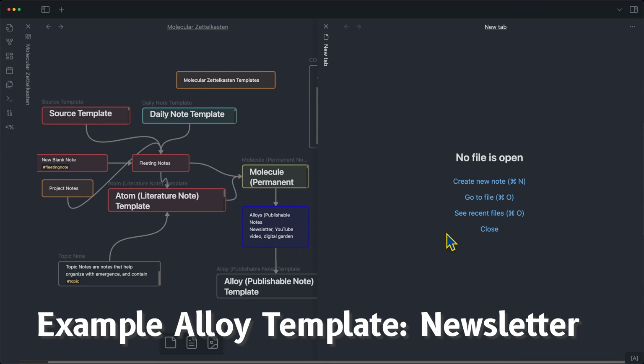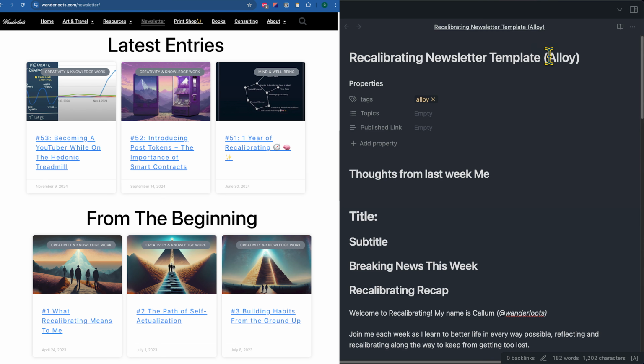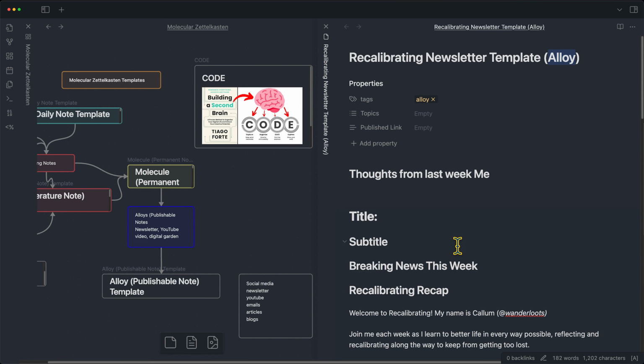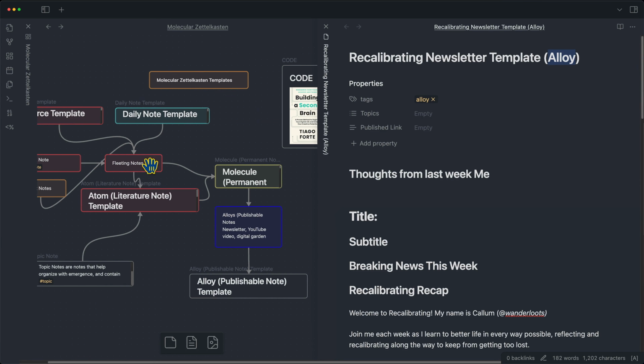So as an example of an alloy, I'll show you my newsletter template. This is my Recalibrating newsletter template, which I like to think of as an alloy because my newsletters can be somewhat long. Sometimes they're 1,000 to 4,000 words. Effectively, what I've done is I go through and I read a whole bunch of sources like books, articles, I watch YouTube videos, and I distill all of my thoughts into atoms of the specific concepts. Then I take my own ideas and insights that I derive from multiple atoms and my own projects, and I start to link together the molecules and come up with a list of ideas that I would like to talk about. And then I take that list of ideas and I put it into this template for my newsletter.